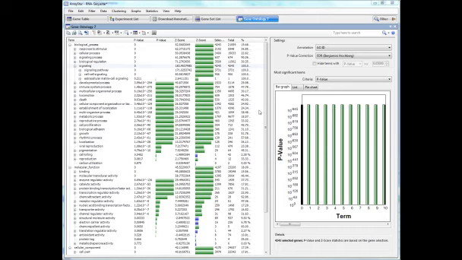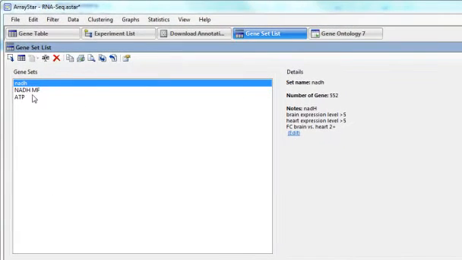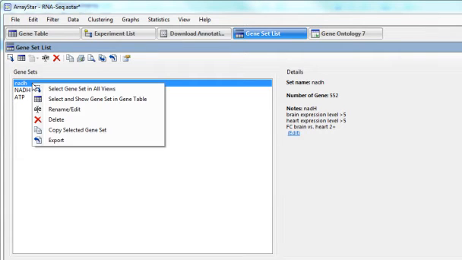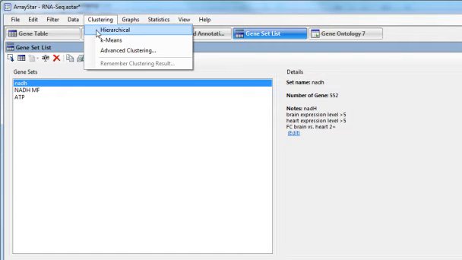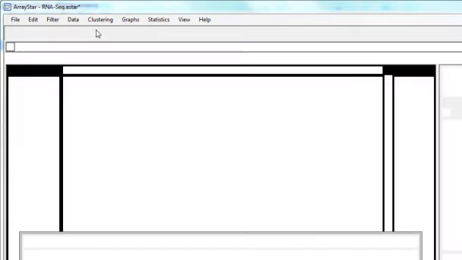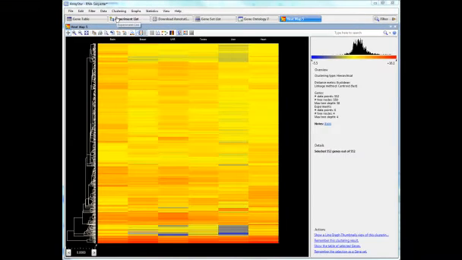RNA also offers many visualization tools to further analyze your genes, and I'm just going to touch on these briefly. So for example, if I return to the gene set list view, I'm going to select all of the genes within the NADH gene set by right-clicking and choosing Select Gene Set in all views. And then I'm going to do a clustering, hierarchical, which will do a hierarchical clustering of the genes I just selected and display them in the heat map view.